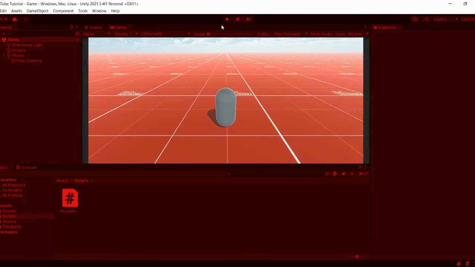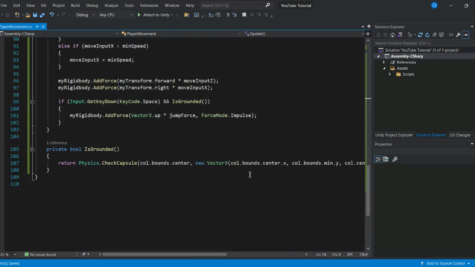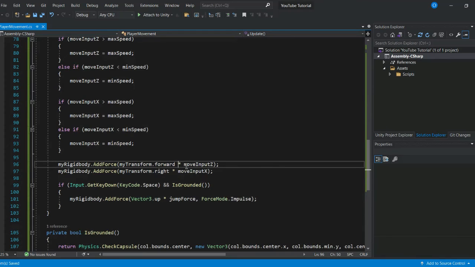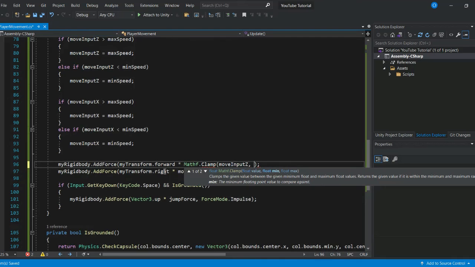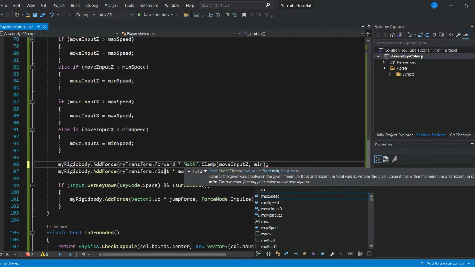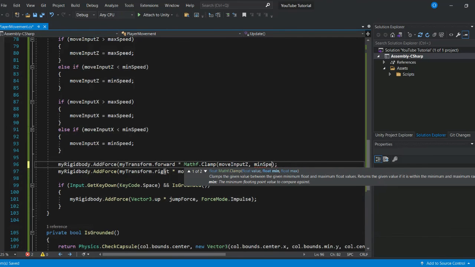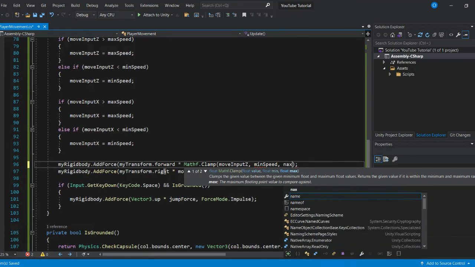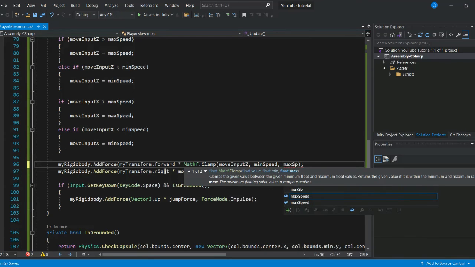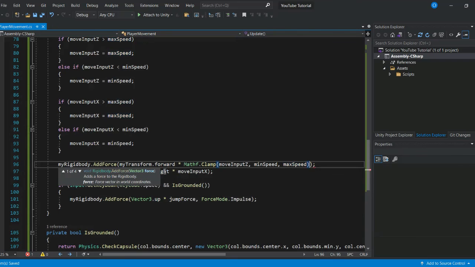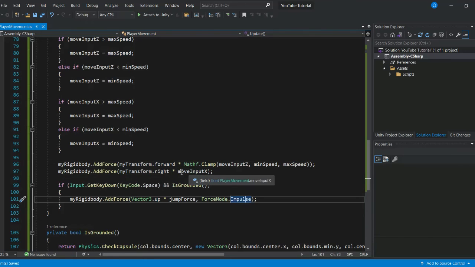Okay, I think I know what the problem was, guys. The problem was actually the move input thing. That was actually helping. So we have to do this Mathf.Clamp again. Mathf.Clamp, this, and then min speed and max speed, because for some reason it still wasn't working. I thought it was working before. Maybe it just wasn't working before, but I'm pretty sure it was.